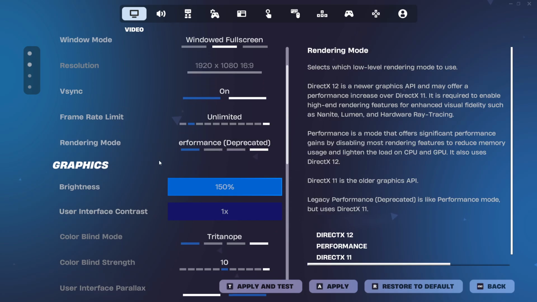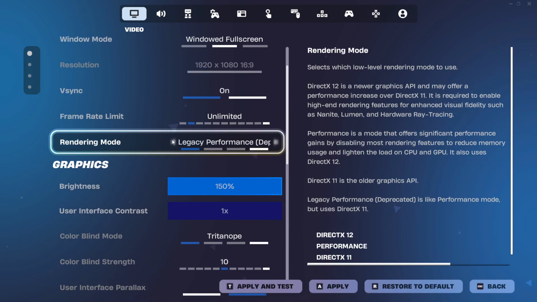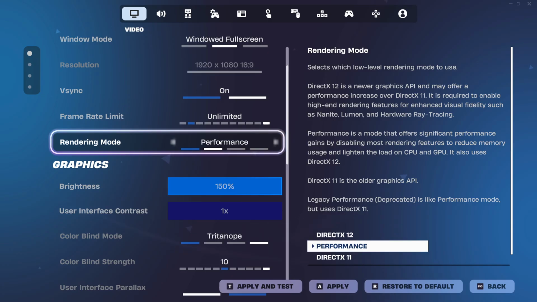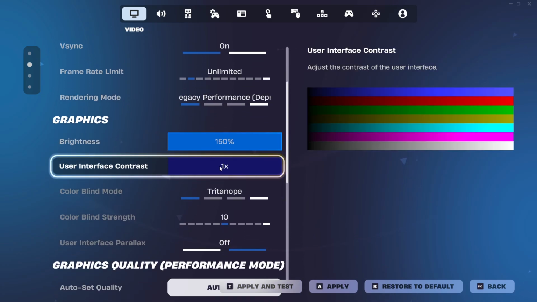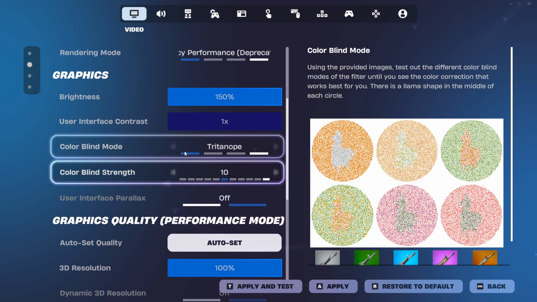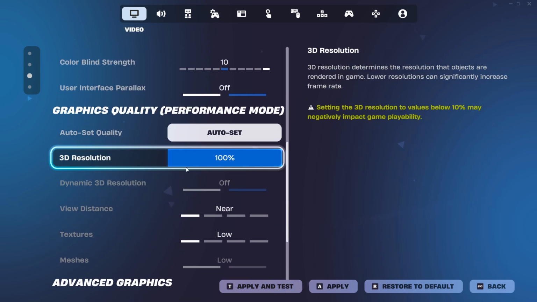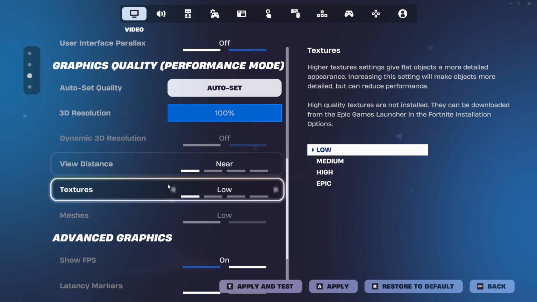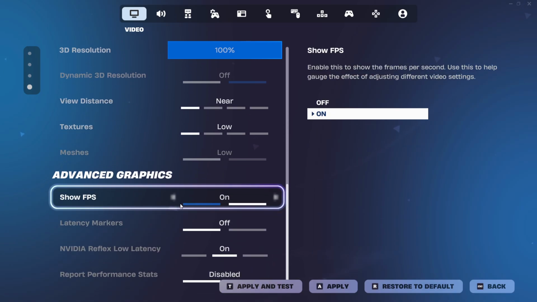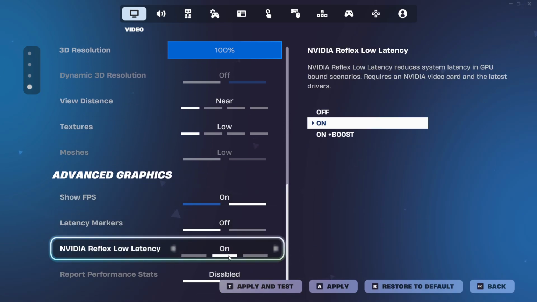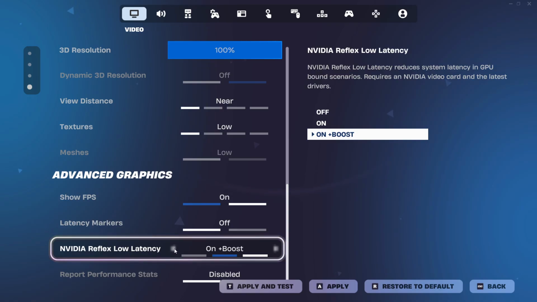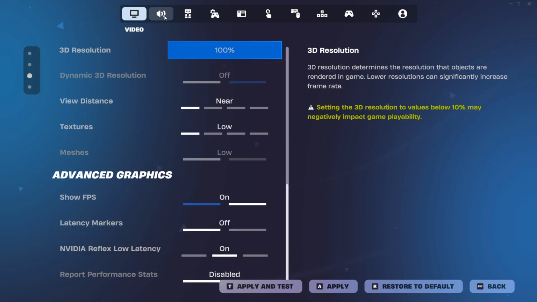Alright guys, the rendering mode: if you have an NVIDIA GPU, I personally have it on Legacy Performance, but if you have an AMD GPU, put it on Performance mode. It is better for FPS. Color blind, I have like this. The resolution 100%. Also this on low. And this put on, not on Plus Boost, only on.